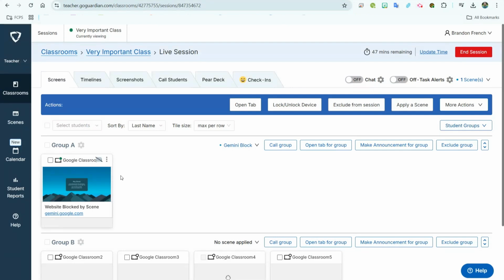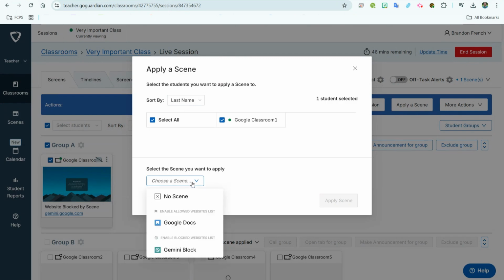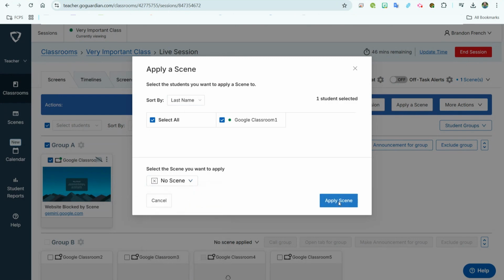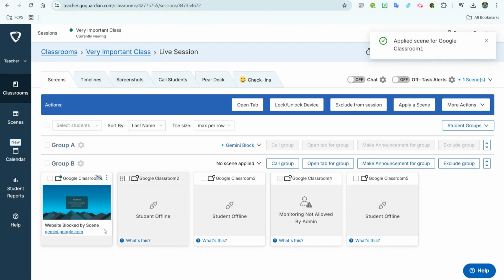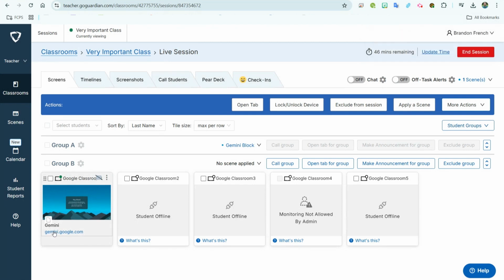If you're ready to end your scene for students in your class where you have Gemini blocked, there's a couple ways you can go about this. The first one, with an individual student, you click in the checkbox by their name, go over to apply a scene, choose a scene, and click no scene. And when you click apply, it will drop down with the rest of the class, and you'll see now it's not blocked anymore and they would have access to the site.